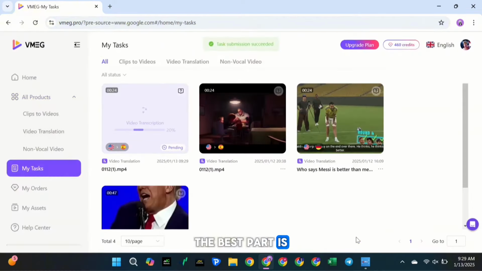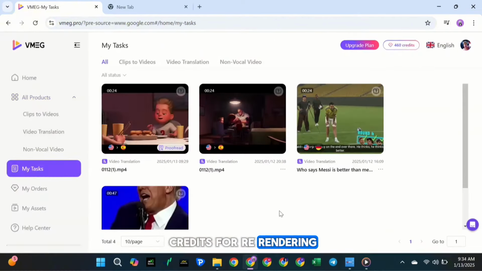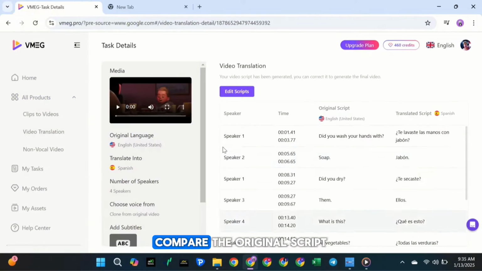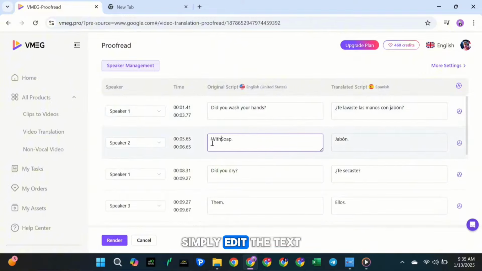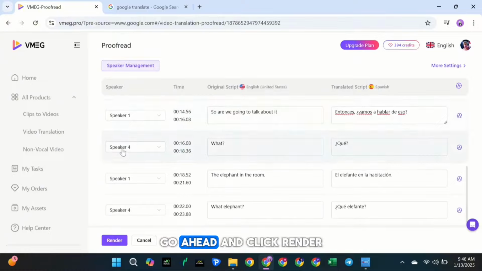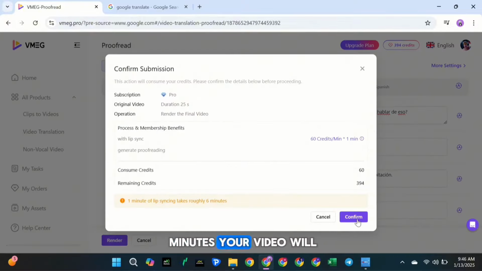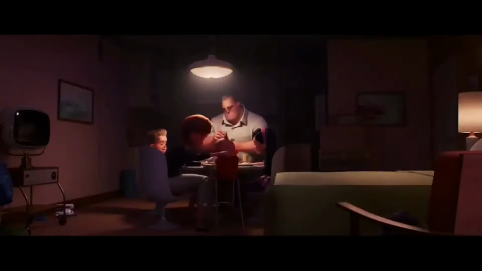The best part is, you won't lose any credits for re-rendering. Just click proofread, and you'll be able to compare the original script with the translated one. If anything needs fixing, simply edit the text and hit auto-translate to update it. Once everything looks good, go ahead and click render. In just a few minutes, your video will be ready for download.